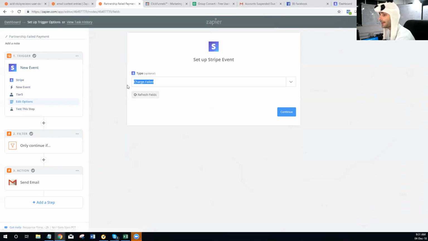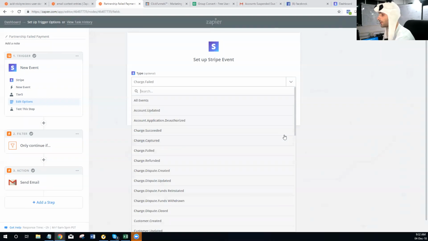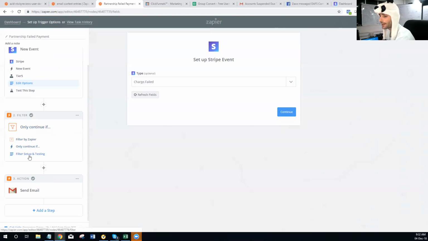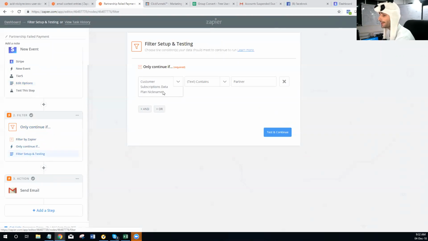The same thing that's happening is a charge has failed. So whenever I get a new failed charge from a tier 5 partnership, I first want to filter things out. And you can see my filter. It says I only want to continue if the plan includes the word partner, because I know all the different partnership levels that I have are always going to include the word partner in the subscription data plan nickname.